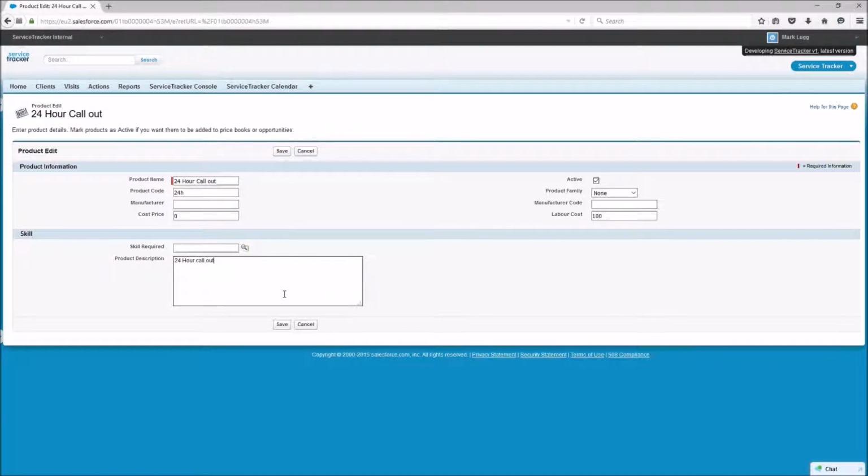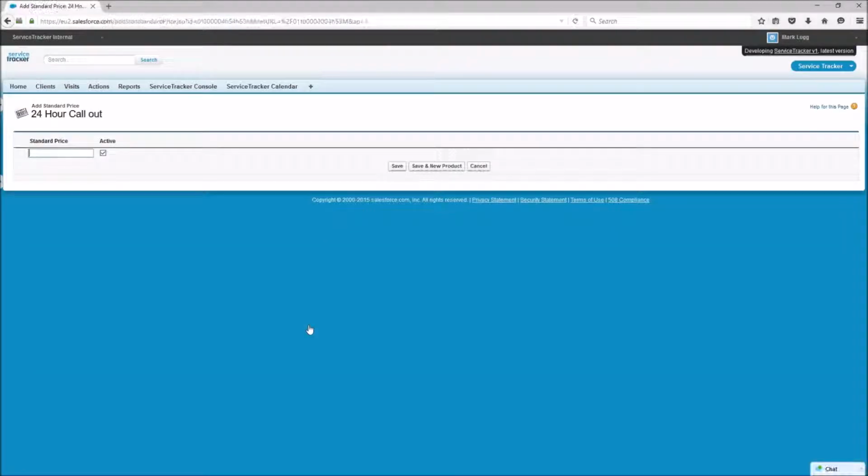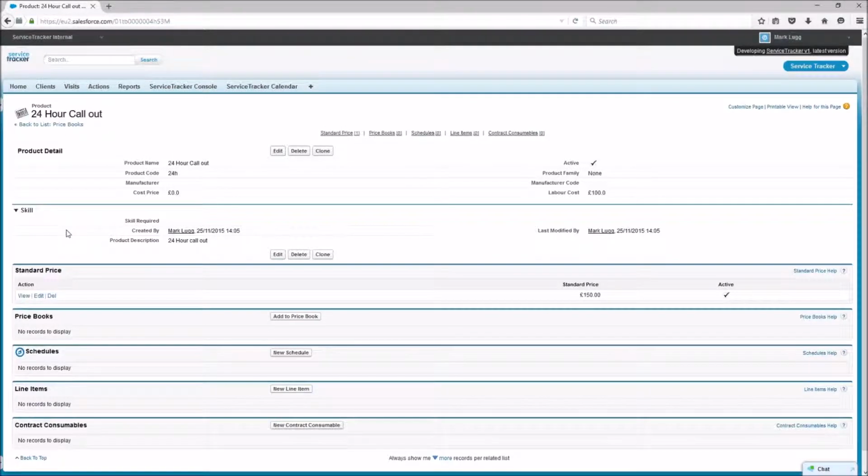One additional thing to mention around the product description is that it will come through on the quote or invoice on the line item description, and then we're going to click save and add price. So we're going to put in a standard price here. The standard price I'm going to put is £150, so that's what the standard price will be selling, what we'll be telling the customers it is in this instance. And then I've clicked save and the product is now created.